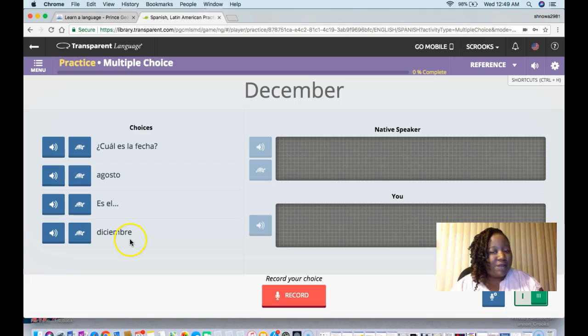Diciembre is the correct answer. I know that from some Spanish courses I've taken. So I'm going to play it so I can hear it. Diciembre. So the turtle button allows you to slow it down.